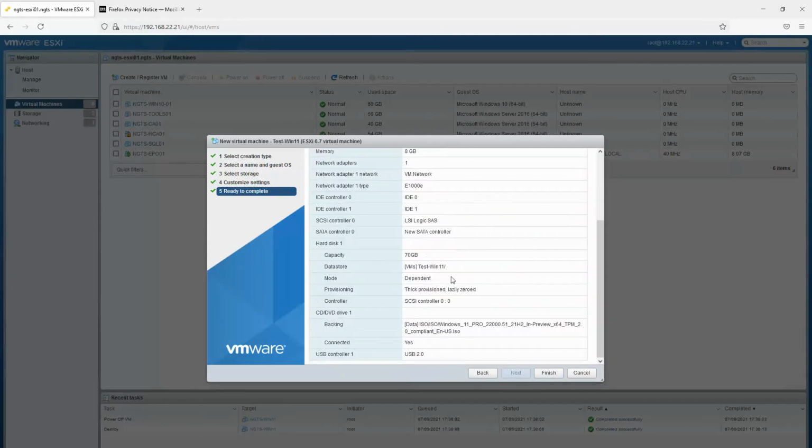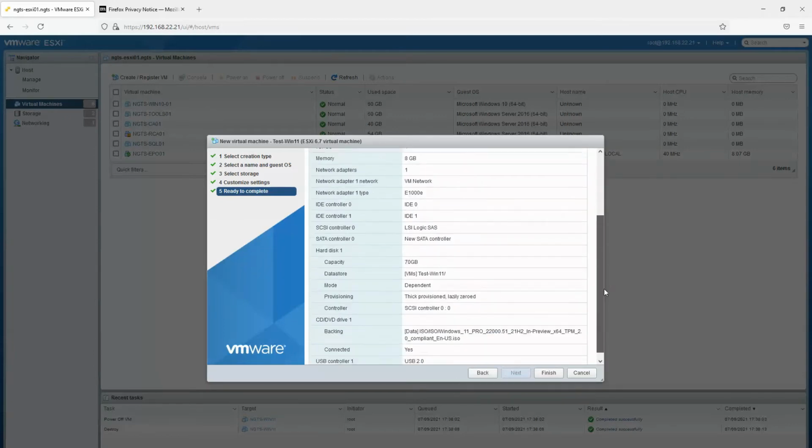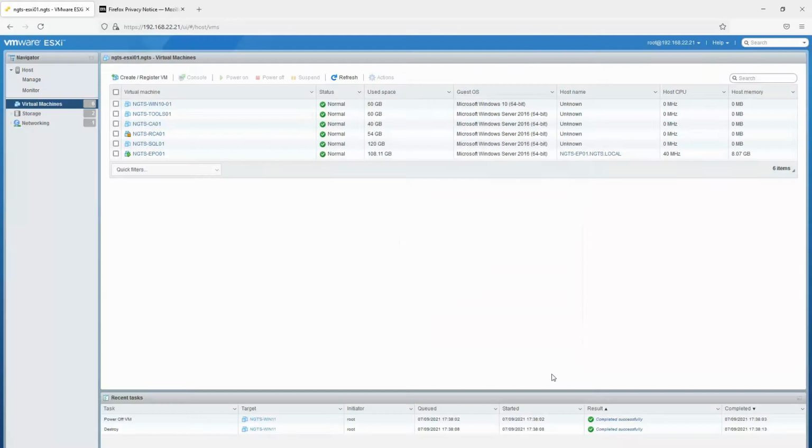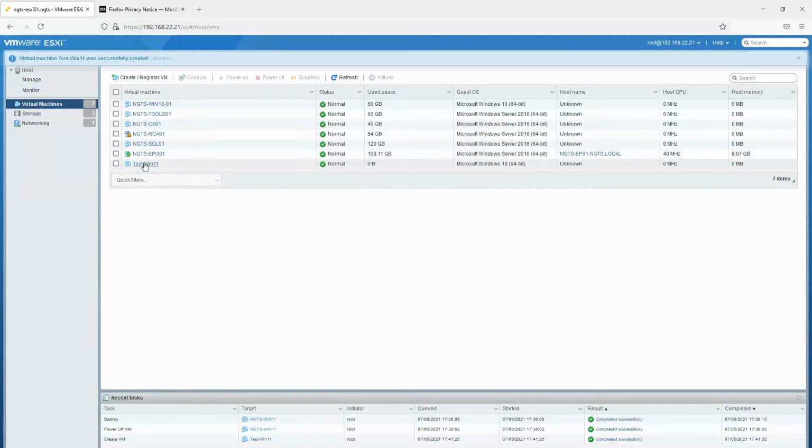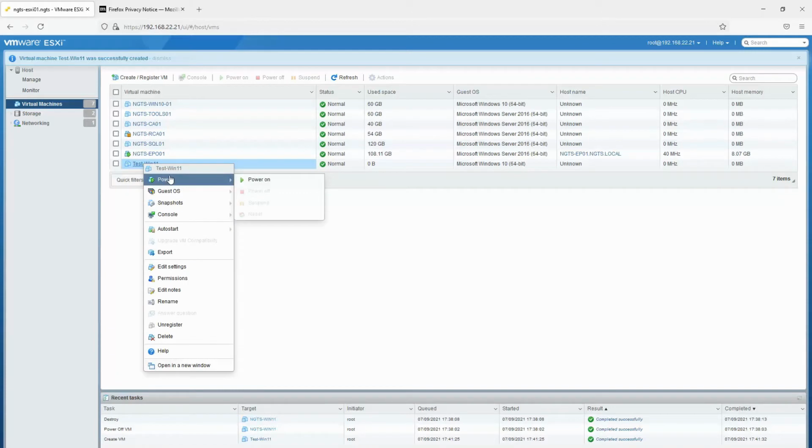This is the overview of the options you have chosen. And we're going to click on finish. So it should come up here any second. And here it is. So let's go ahead and fire this up.